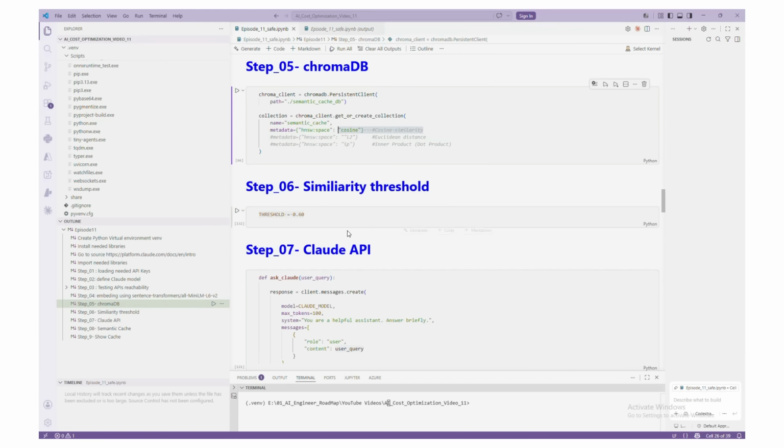Then we determine the similarity threshold. Here it's 0.6. That means if the similarity is greater than 0.6 between two queries, we mark this as a cache hit. If the similarity is less than this threshold, we mark it as a cache miss.